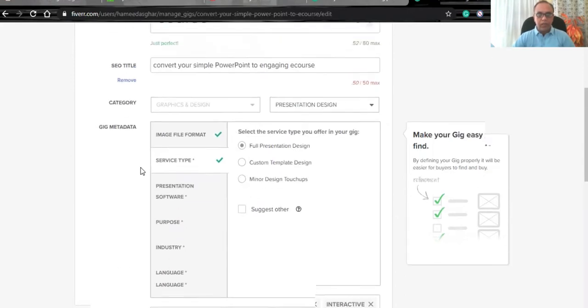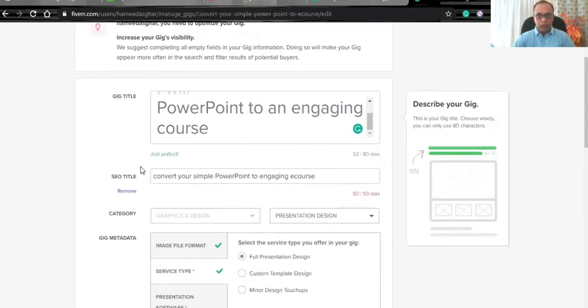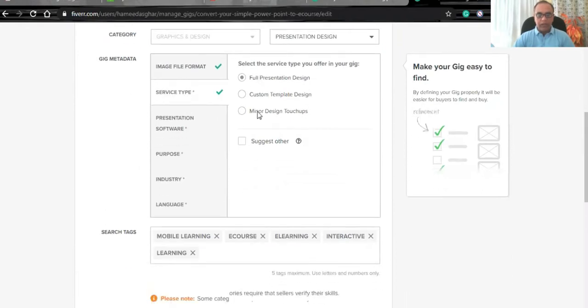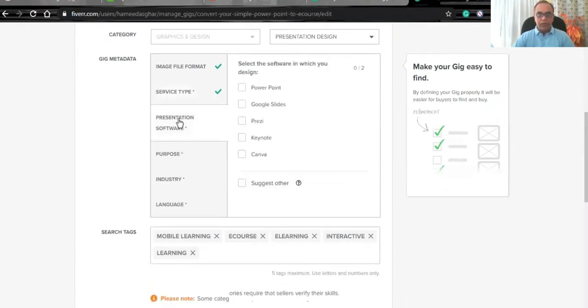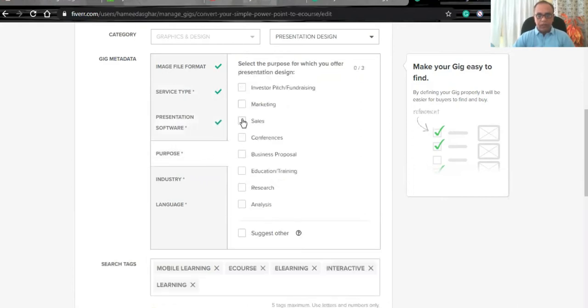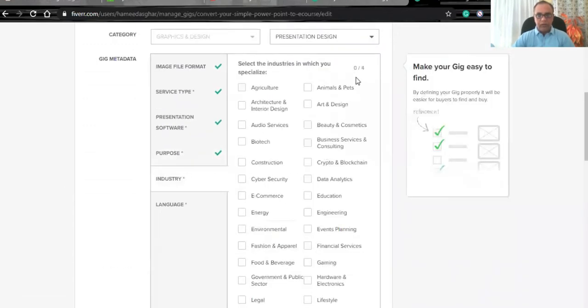इस gig में जो basically what are you going to provide to your client, that is something you have to mention. Presentation softwares you have to mention, for example PowerPoint, Google Slides, and whatever. इसके अलावा if you are choosing any one, you have to choose 3 out of this long list. So let's suppose I'm going with marketing, and then there's business proposal and education, and there's a long list, by the way. You just scroll it down and there's a long list which comes up.